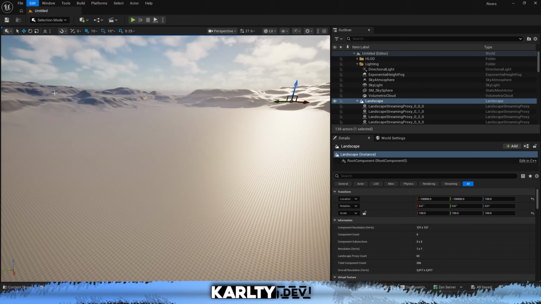In this one today, I'm going to be showing you how you can set up rivers inside of Unreal Engine. It's going to be a pretty simple tutorial, but it should be quite valuable for people that are wanting to add rivers into their landscapes. So, enough yapping, let's get started.